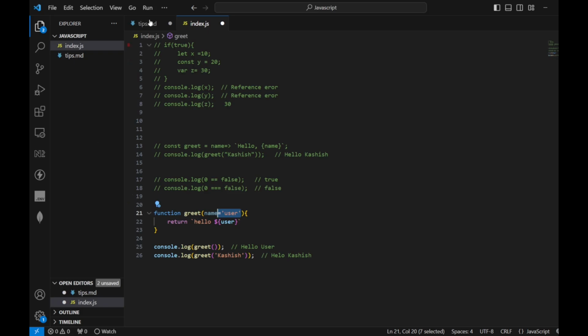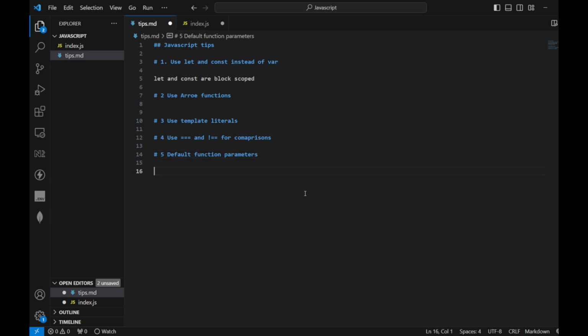Okay, so now coming to the next step: use destructuring. We should use destructuring to access object or array properties more easily. Destructuring also simplifies our code. So why do we use destructuring? To access object or array properties more easily, using destructuring syntax.